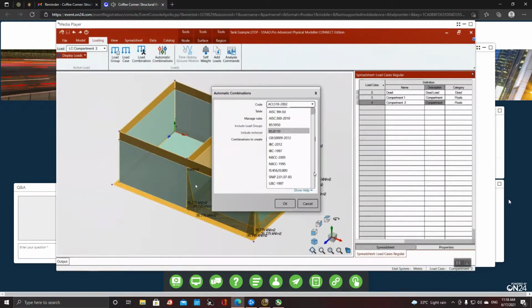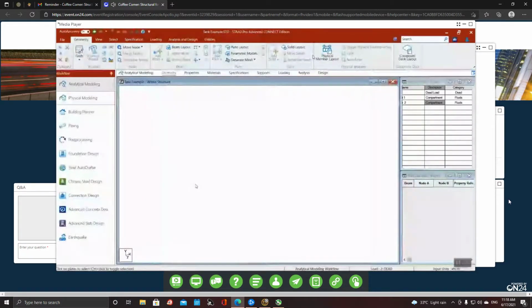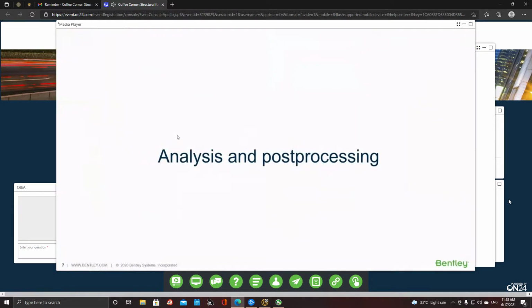Now we are doing automatic load combinations. You can see the automatic load combinations is introduced in the physical modeler already, but we still don't have the Eurocode load combination generator yet. So for this reason, I'm not going to use the physical modeler automatic load combination generator, but I'm going to use the macro, which is available in the analytical modeler. Anytime you can switch between the analytical modeling and physical modeling using the left side workflow options. Okay. So now that we have finished the modeling, let's move on to the next step, analysis and post-processing.